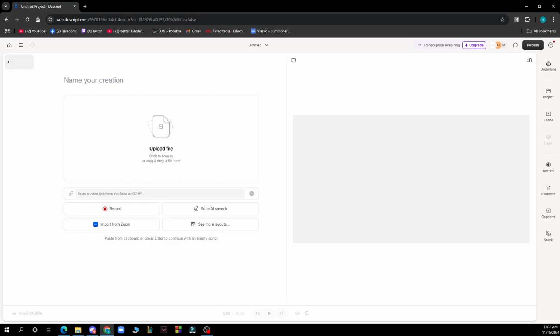Highlight the text in the script editor that you want to convert to speech. The script will automatically generate the audio using the selected overdub voice. Fine-tune the voice settings such as speed, pitch, and volume to match your project needs. Listen to generated audio and make any necessary adjustments to ensure it fits seamlessly into your video.